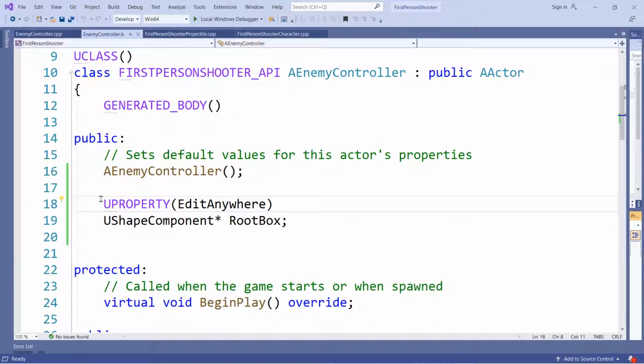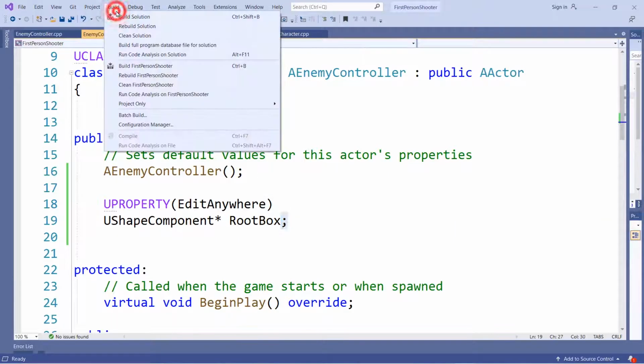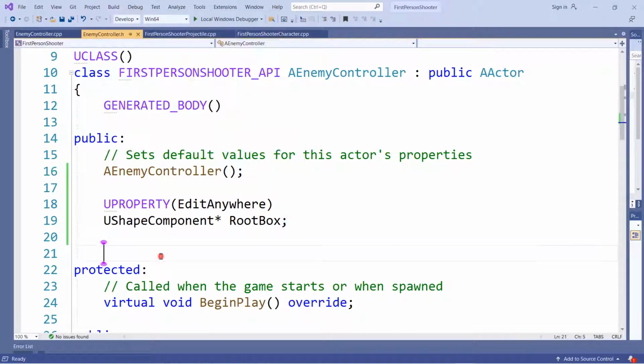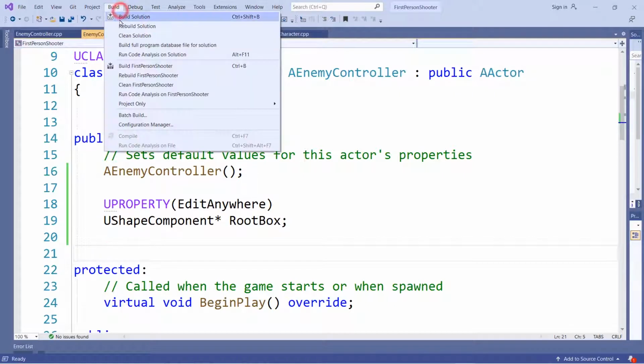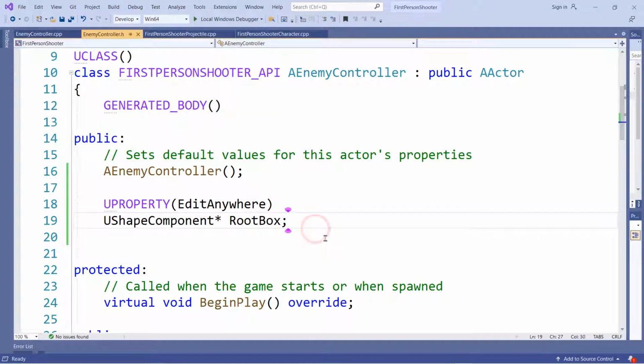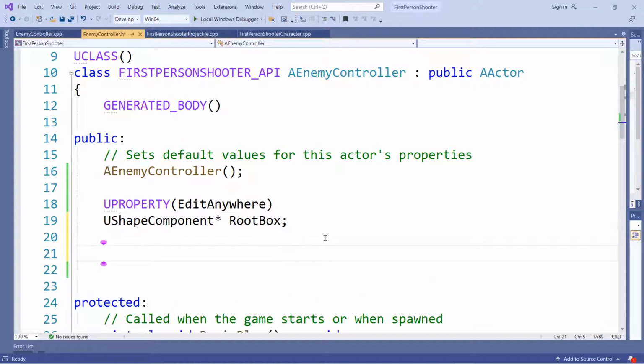All right, so here we go. We now have the red underline gone because we built our project. It can take time for some new code to get updated and integrated into the project sometimes. So that's why we hit build in order to just speed up the process. This root box is going to refer to the box that is the enemy object.